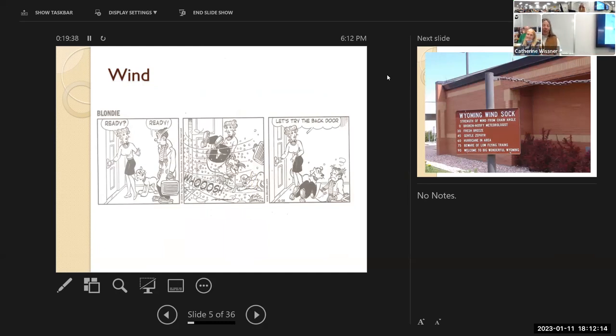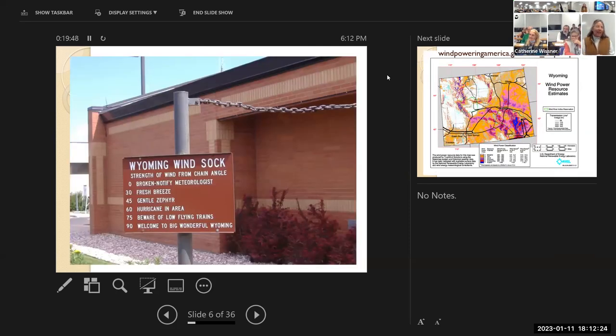So yeah. Blondie's opening up the door for Dagwood and she's going, ready, ready, and whoosh, he gets blown off his feet. And then she says, well, let's try the back door. And then this is out at the Cheyenne weather station out at the airport. If it's at zero, it's broken. That's absurd. And then, yeah, I like the one, beware of low-flying trains. And this is, you know, 60 degrees hurricane.